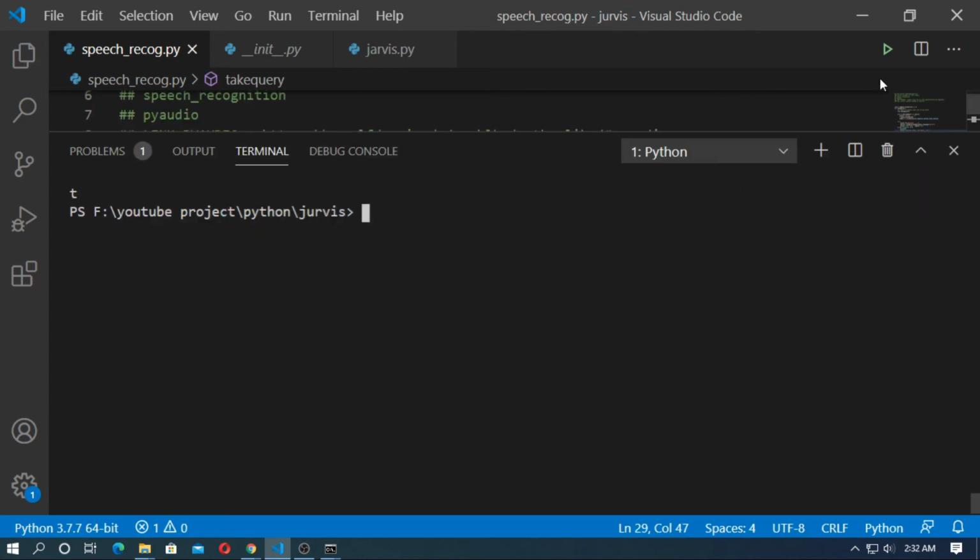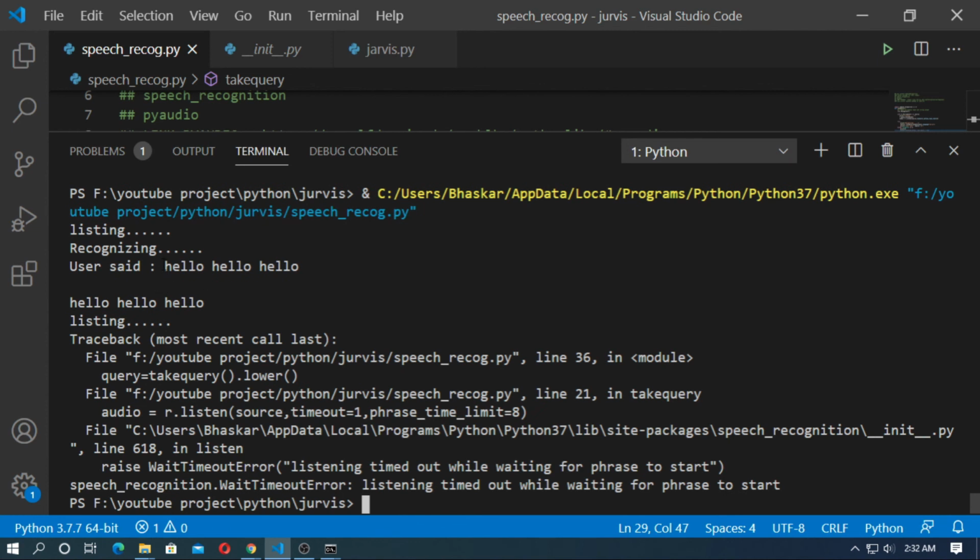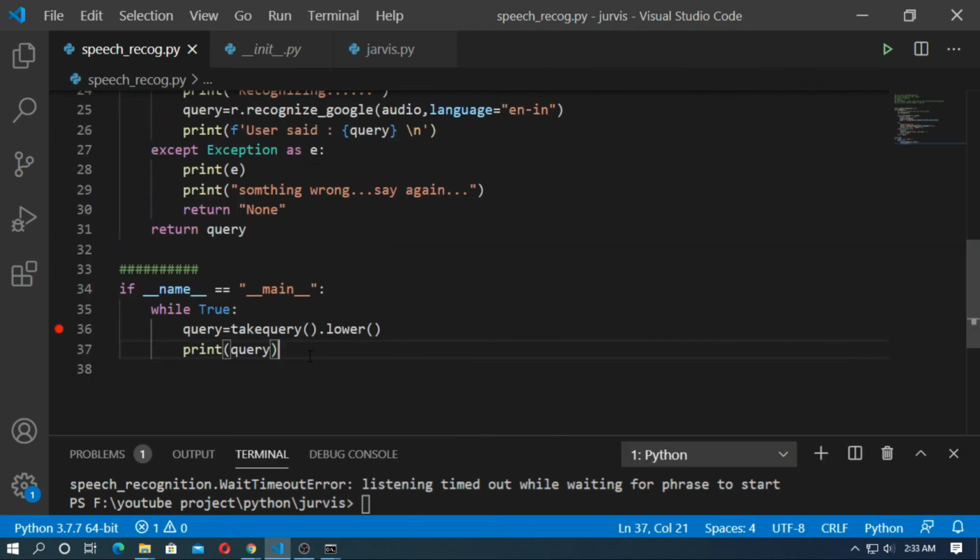Okay, so now just run it. Hello, hello, hello. So you can see that hello, hello, hello is printed, and you can set the value of timeout and the phrase time limit. You can create a condition. So let's create a condition: if stop in query, then the loop breaks.